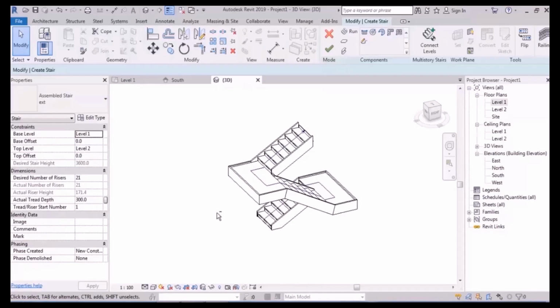Now a question. Does Revit inform us about the heads of the treads if they're wrong or right? No, Revit has nothing to do with the tread heads, and we need to be careful ourselves.